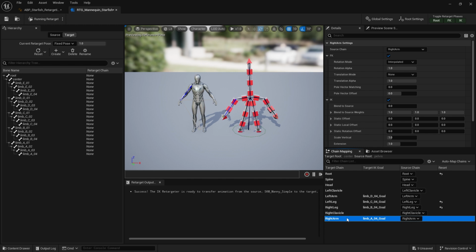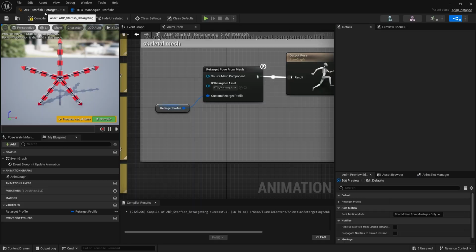So for example, you might want blend to source on for your arms and legs for a specific setup or reason. But then when you're going to a different part of your animation system, you might want those to be off. And you can author them directly on the asset, but you actually might just want them off just for this time. You don't necessarily want them off all the time. So that's where retarget profiles come in.